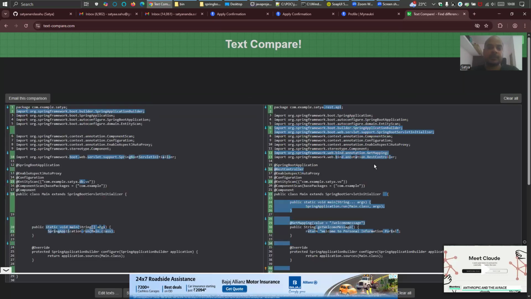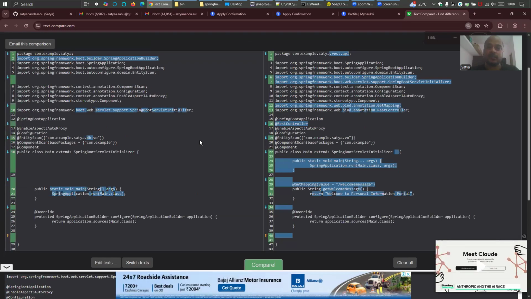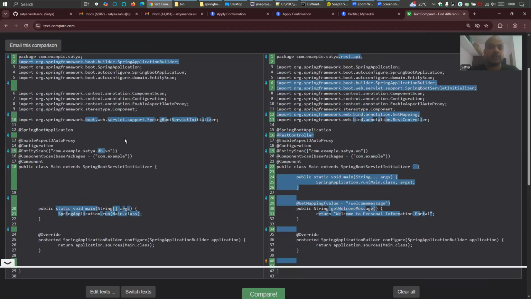See, on the left side, there is no REST controller. In the REST API, there is a REST controller. That is the only difference, right? That is the only difference. And another difference you will see is in the entity scan. Let me maximize it a little bit. Yeah, the REST controller is the one difference.